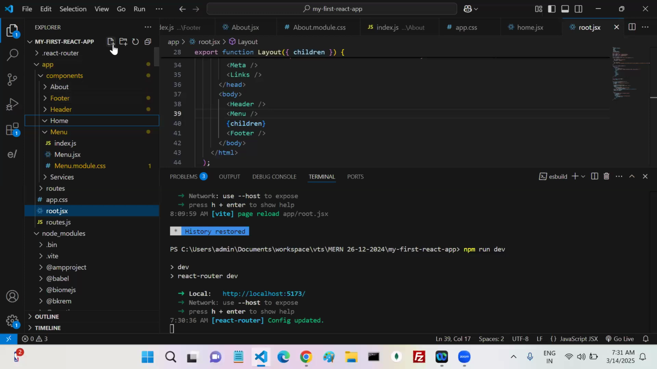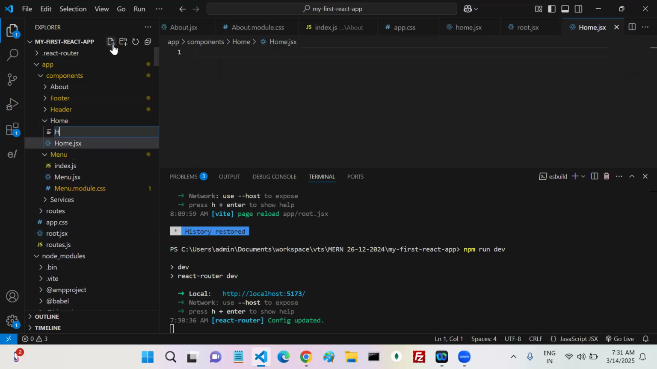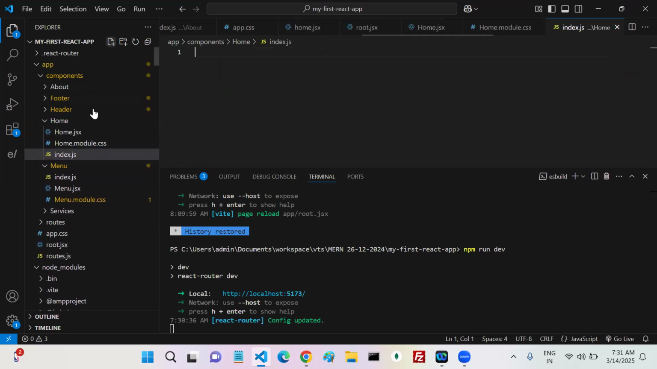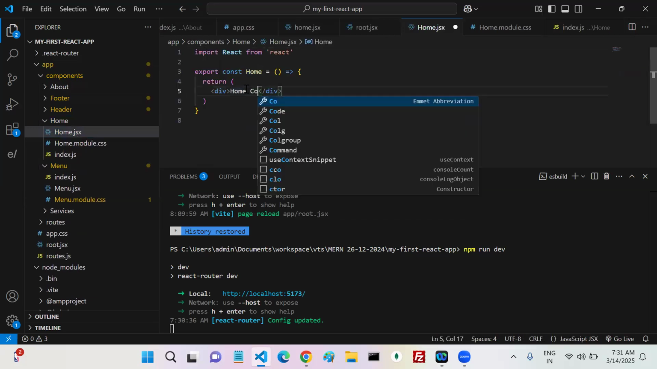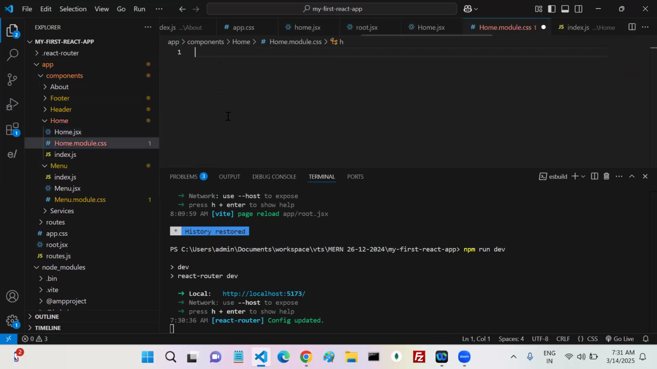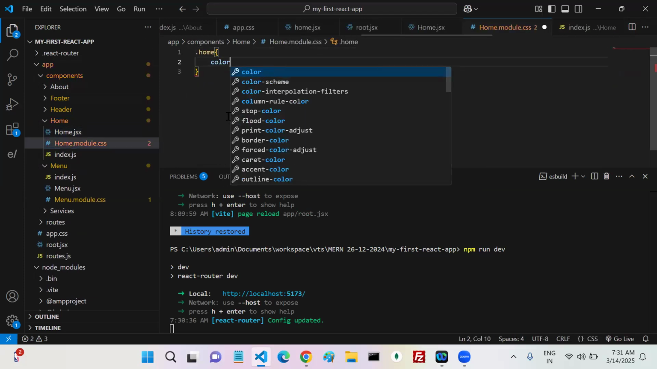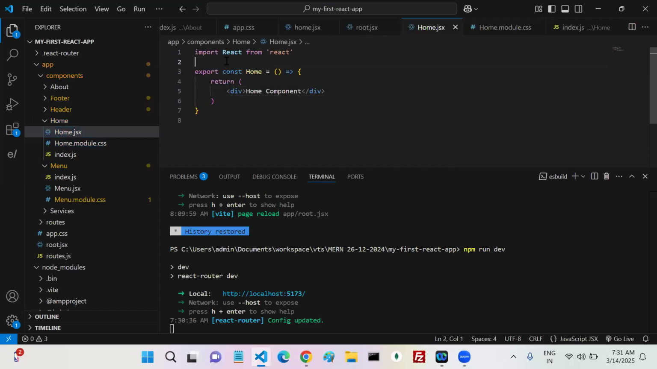So can we write that home? Can we write the home component? So how can we write it? My home.jsx next. My home.module.css next. Index.js. This is the naming convention and the structure you can follow wherever. React arrow functional component. This is my home component. Okay, my color is red. Home.jsx. How can we import it?